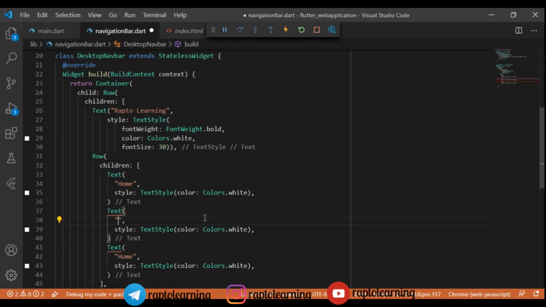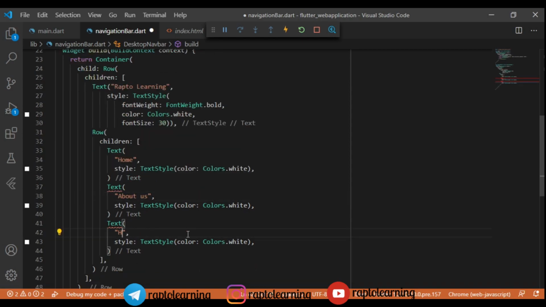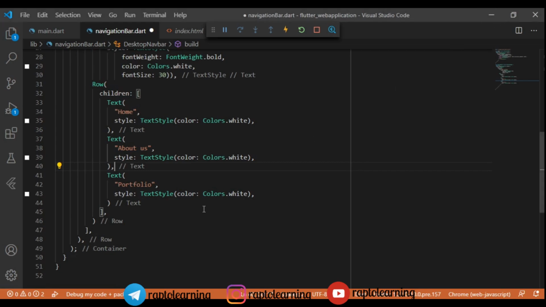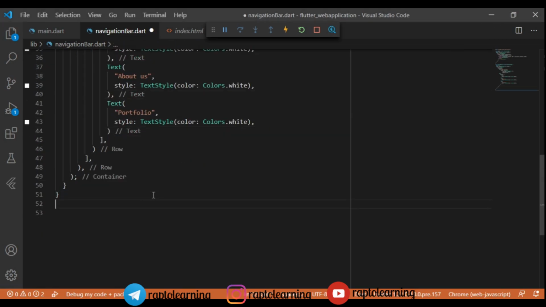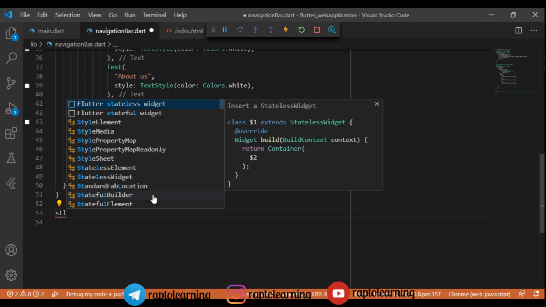So let's add one more text. So there are a total of three texts in our column, in our row. The second is about page, that is about us, and the third will probably be a portfolio, right? For example, I will just show you, that is portfolio. So this is going to give me an error because I have not placed a comma at the end of the text widget. So I will just put a comma. So yeah, that's right, all is fine. So let's run our code again, and let's see what mistakes we are making, right?